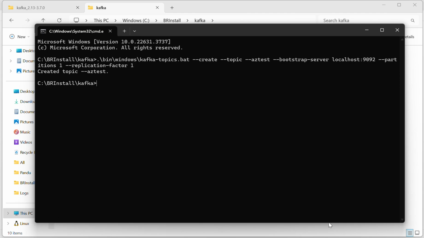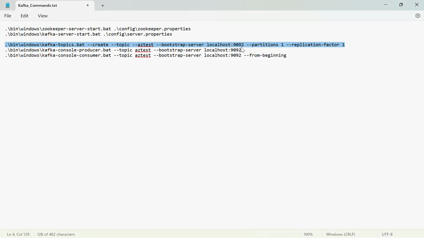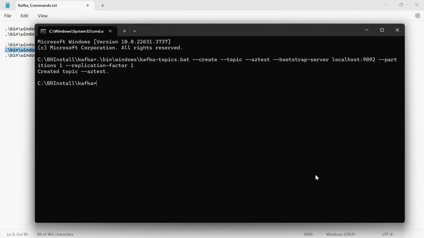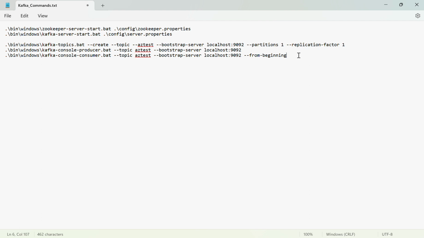Now we want to produce the data. This is the bat file which is the producer. We are going to give a topic name and bootstrap server. Execute this command. It will ask you for the data you are going to enter. Keep this on and open another window.